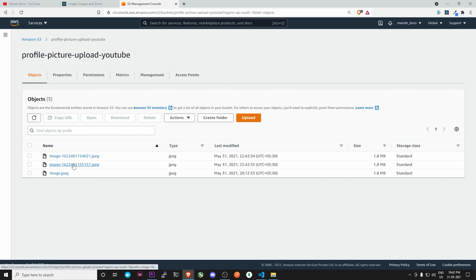These 2 files are the files that I just uploaded. And as you can see, there's a number after this image string. This number is the timestamp at which this file was uploaded. So this is how you can create unique file names.